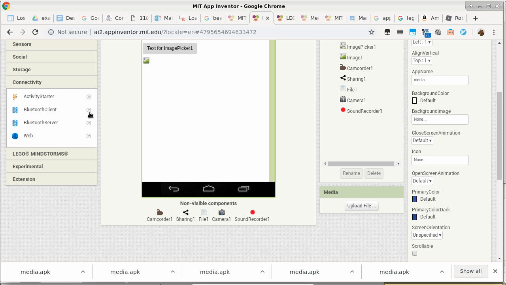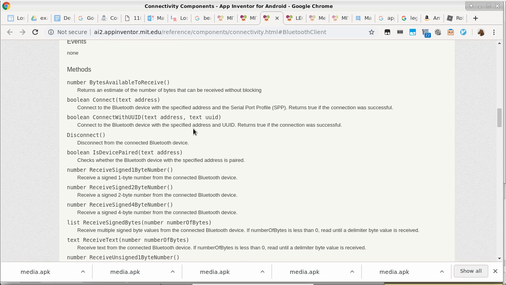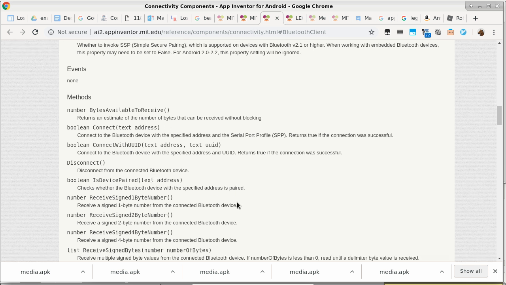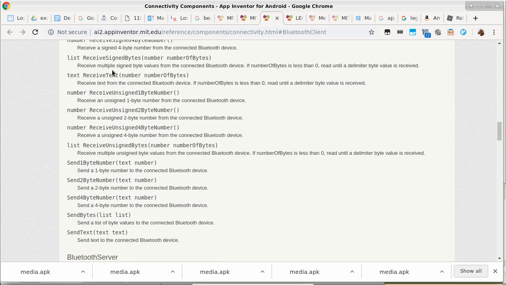So you can look into what you can do with a client and also with a server. With the client, when you look at the events, there are none. But what you can do is connect to an address. So you have to be able to specify the address and the serial port profile. And the main stuff you can do is to receive bytes and also to transmit bytes. There's a whole bunch of things you can do with receiving, and a whole bunch of stuff you can do with sending as well. So it's serial communication, pretty simple.